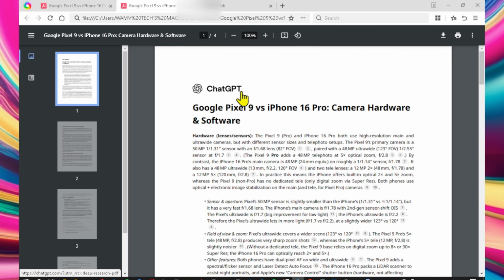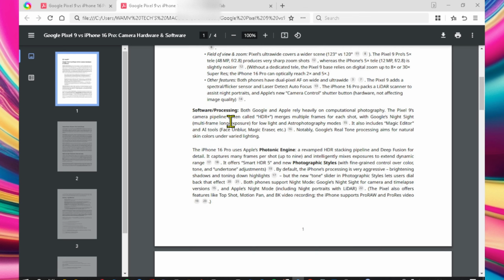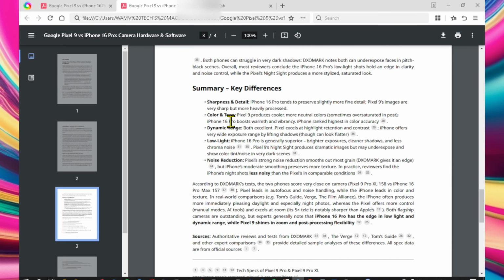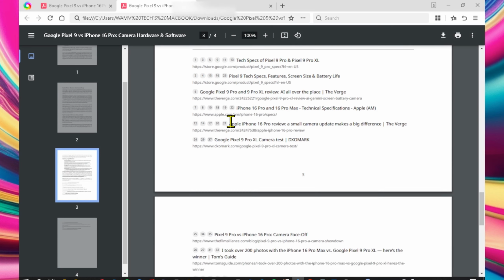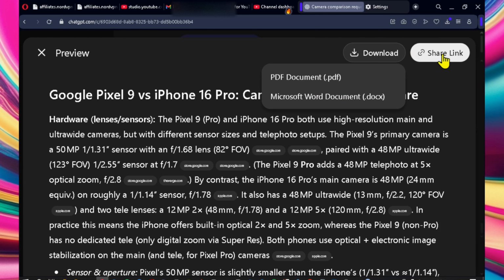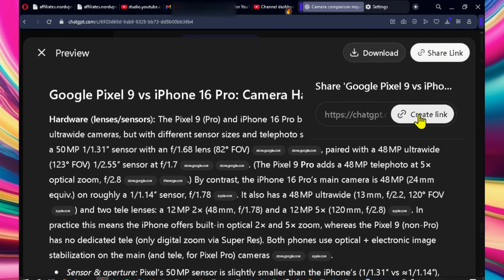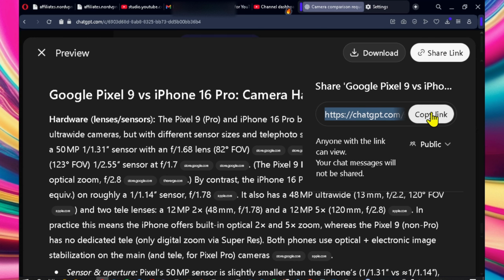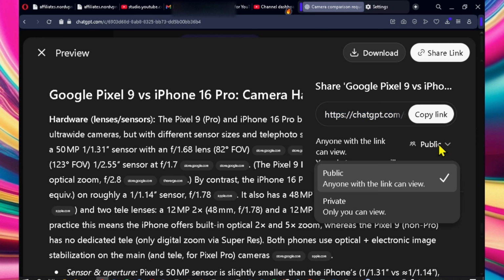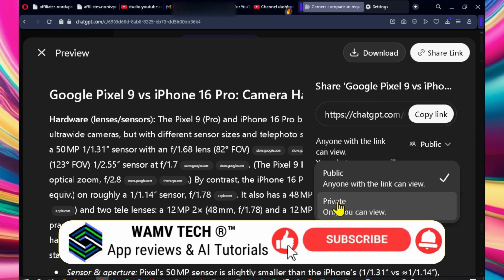Alright, this is our downloaded document. So we have our ChatGPT right here. This is our title, and these are 4 pages of our research. Well, this is smart. Let's try to share the link. Tap right here, then we can create a link that is shareable if you want to share a document with particular people. So this is copied. Now in case I want to change who can access this link, it's either only me or this is private, then public. Anyone with the link can view.